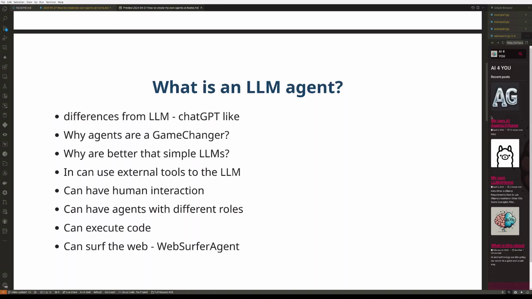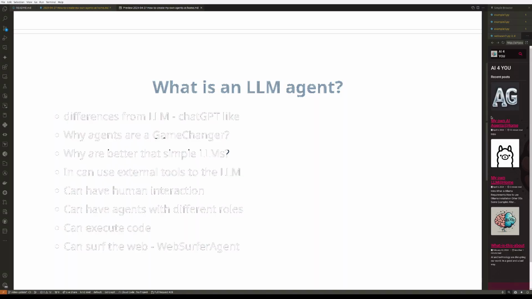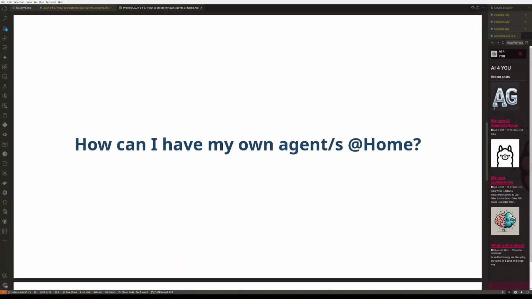You can have agents with different roles, for example a coder, a planner, a tester, and they will all work together to achieve your goal. They can execute code and they can also search the internet. Now, there are different implementations of agents around. There is PyAutogen, the library that I will show you today. How can I have my own agent at home? For this you can see the post that I created.